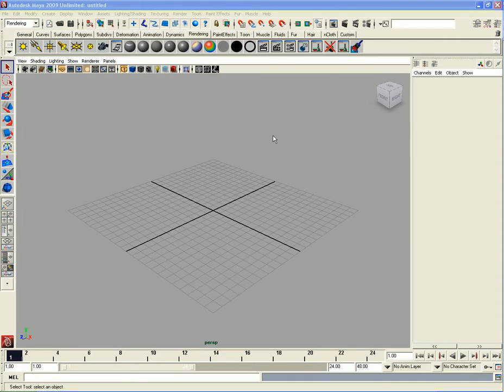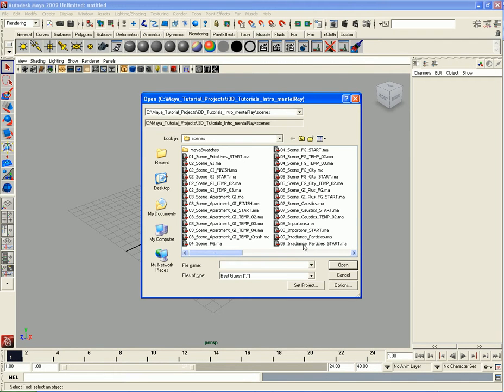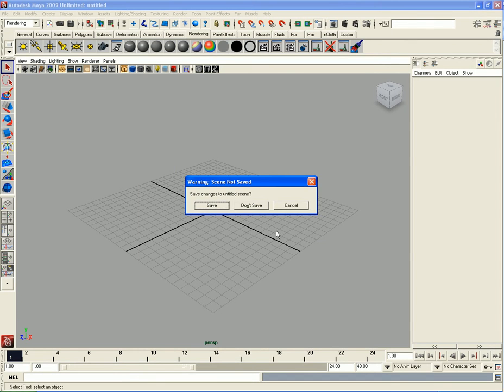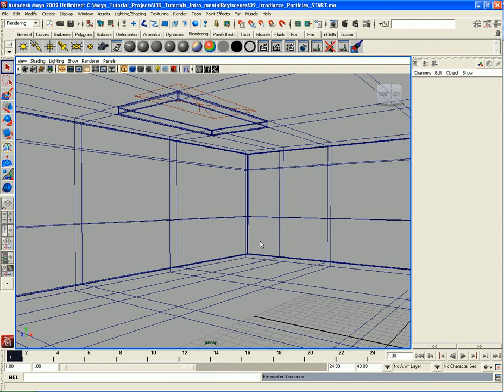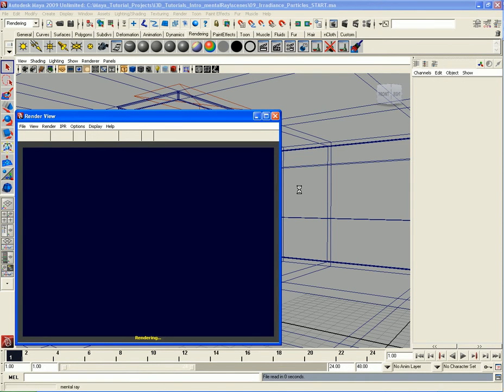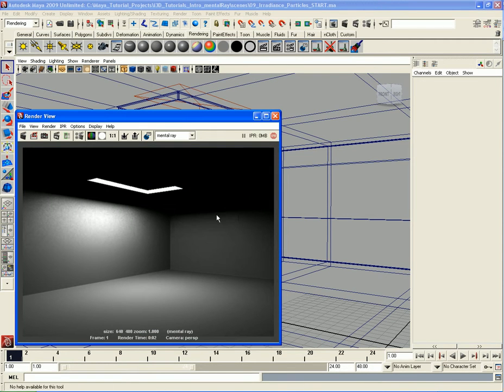Let's open up an example scene here, and we'll open up scene 9, irradiance particles start. Don't save that. And if we do a test render, this is what we end up with. Pretty simple scene. Pitch black ceiling like before, pretty much the symptoms of a scene without any indirect illumination, which doesn't look that great, doesn't look very realistic.